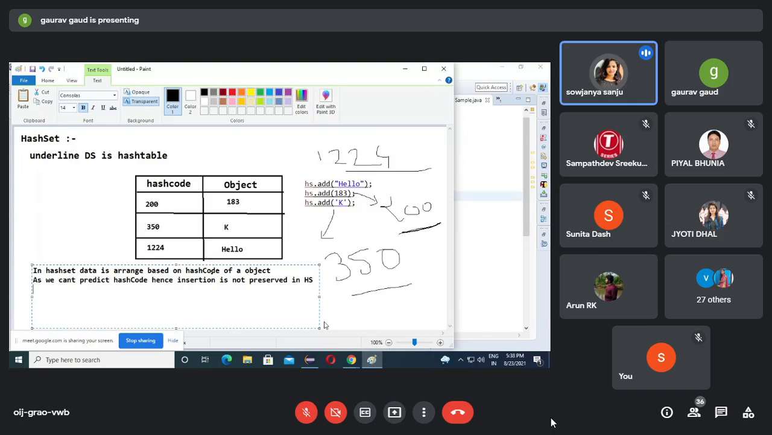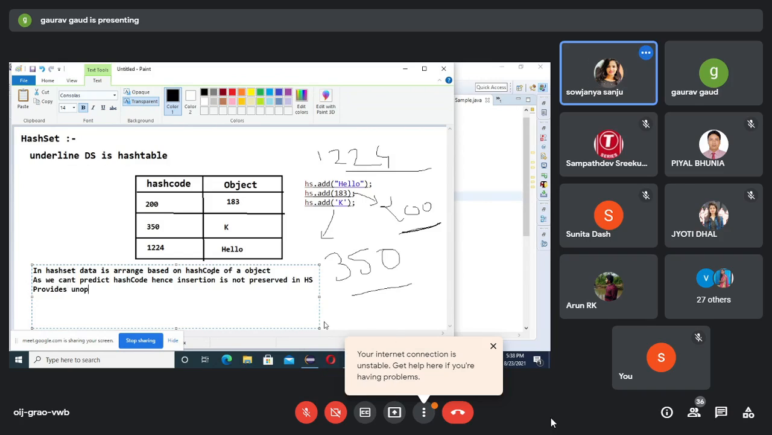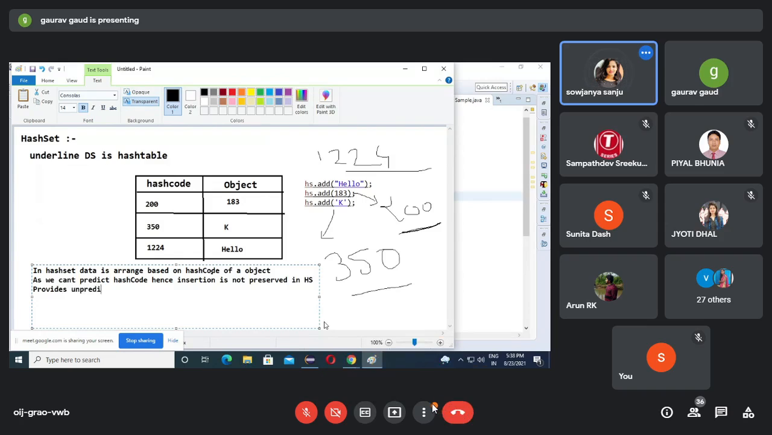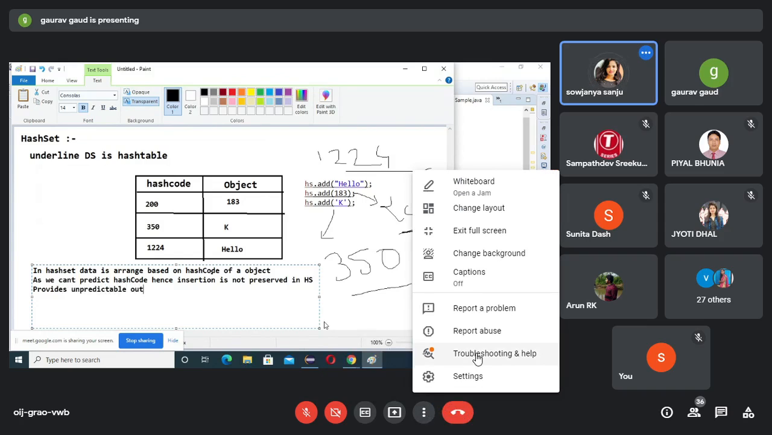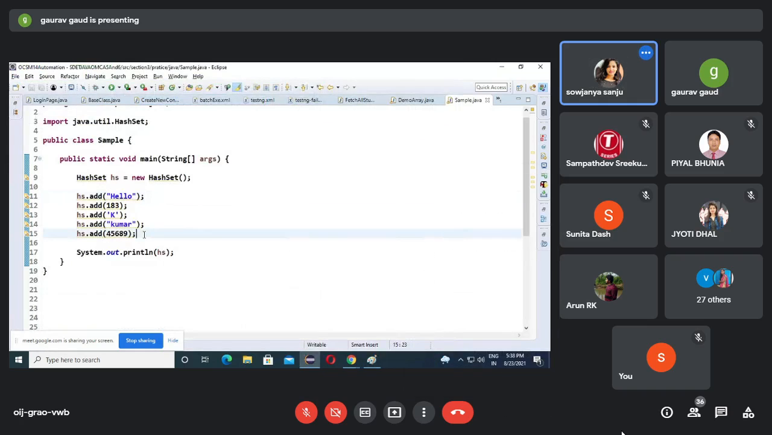Now, next point: is the output predictable or unpredictable? It provides unpredictable output. Is everyone clear? Now, pay attention. No one can predict. If you add 1000 data, can I say all 1000 data come to you in a mixed-up manner? Then what is the use of such data?